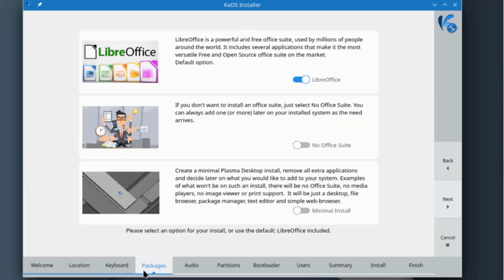So this is packages. And you can choose to install or not install LibreOffice. I'm going to leave it on. So if you don't want to install an office suite, just select No Office Suite here. So this option says create a minimal Plasma desktop install, and you can remove all extra applications. You can also decide later to install the applications. I'm going to leave this off.